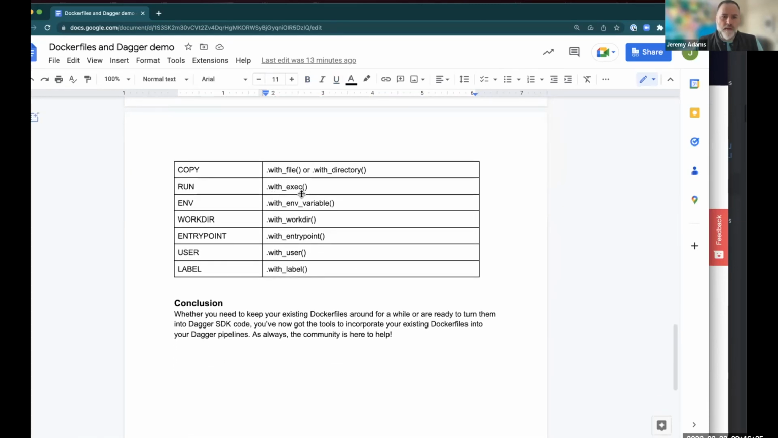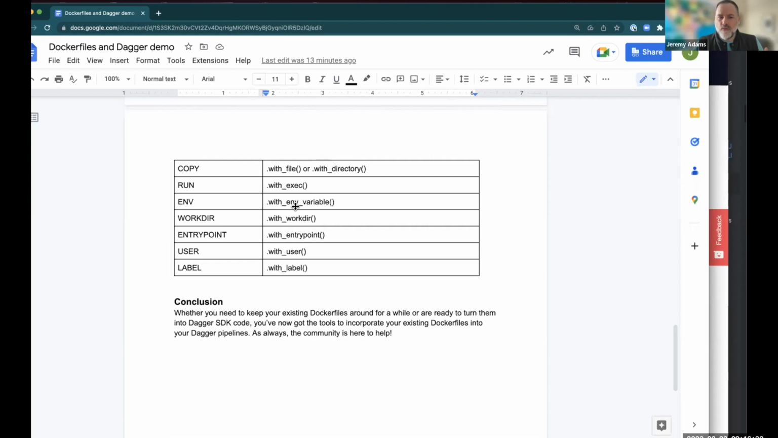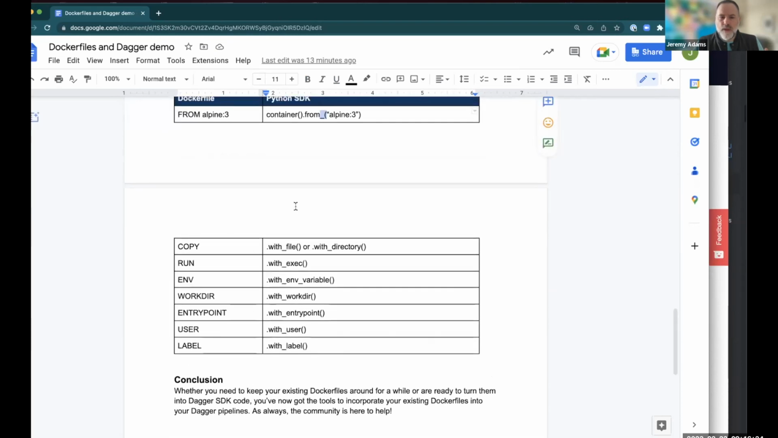Copy, run, env, workdir, all have equivalent type constructs that you'll see within Dagger. Now, the other thing to think about is there's a lot of things in Dagger that you can do that don't map neatly to something you would get from a Dockerfile. So sometimes you want to think a little bit about the functionality. Some of it is actually a lot what you'd be doing in, say, a command line Docker build with options or Docker run with options.